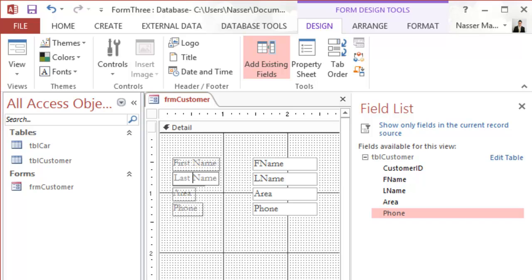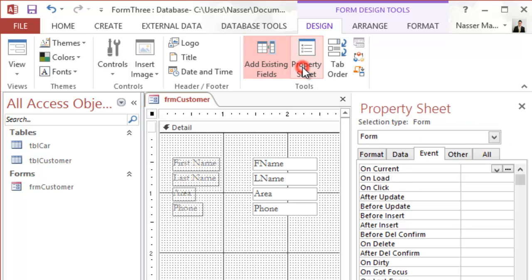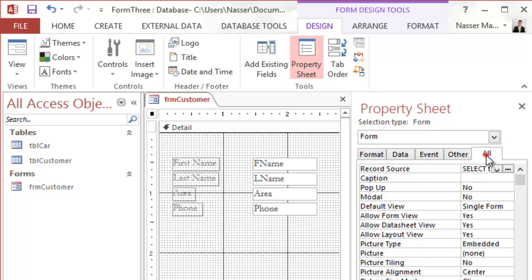Are we good on this one? Perfect. Now click the form selector in the design view and open the property sheet and then click the all tab. So you need to click, where is the form selector? Here, this is it, and then you go to property and then property sheet and then click on all.